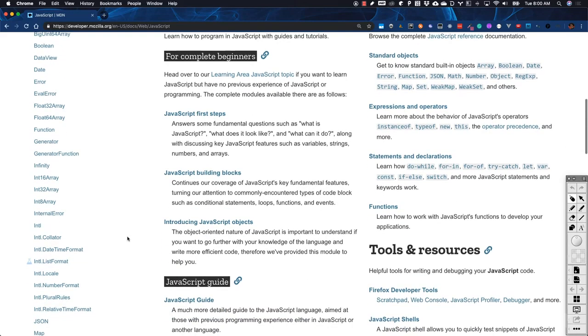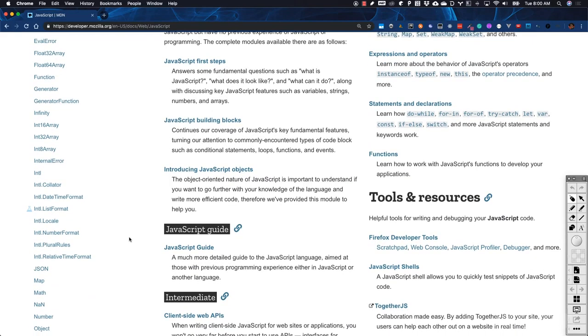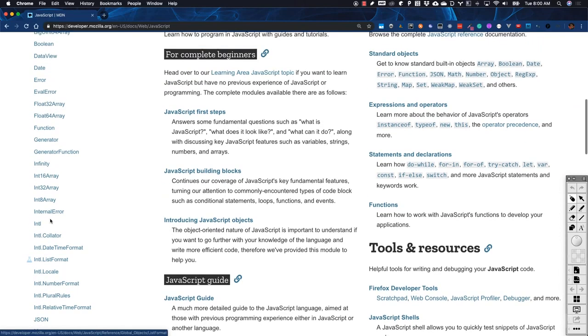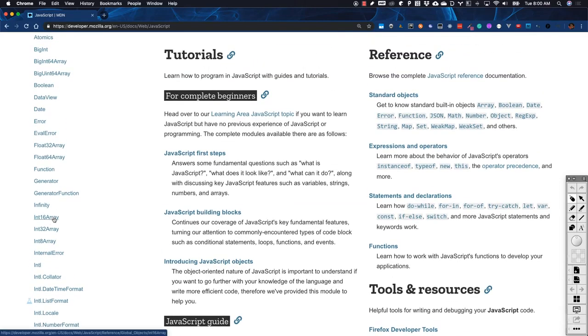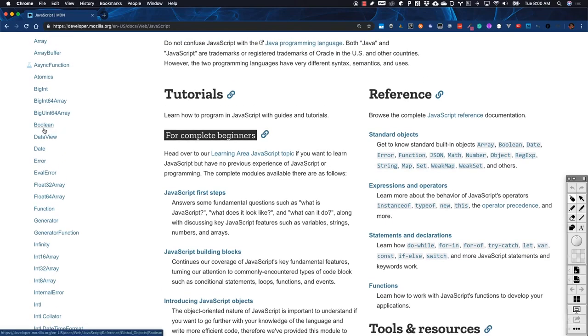If we didn't have engineers creating APIs for us, every time we went to build an application, we would have to write all of this ourselves. We would have to implement how numbers work, how strings work, how dates work, how error handling works, how booleans work. We would have to implement that ourselves every time from scratch.